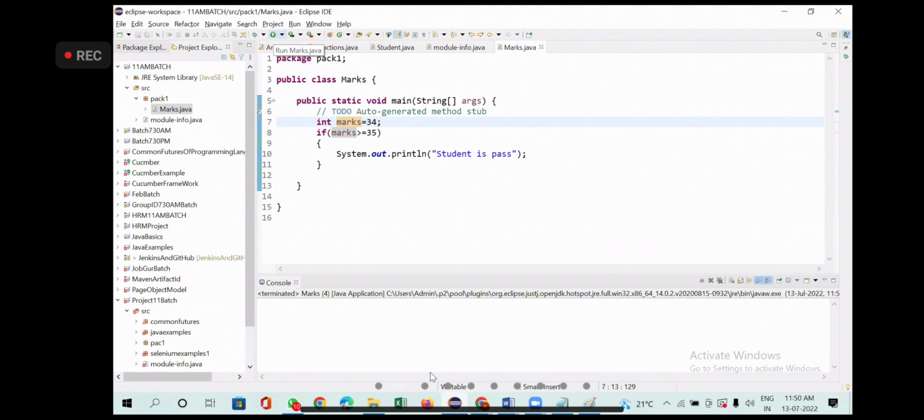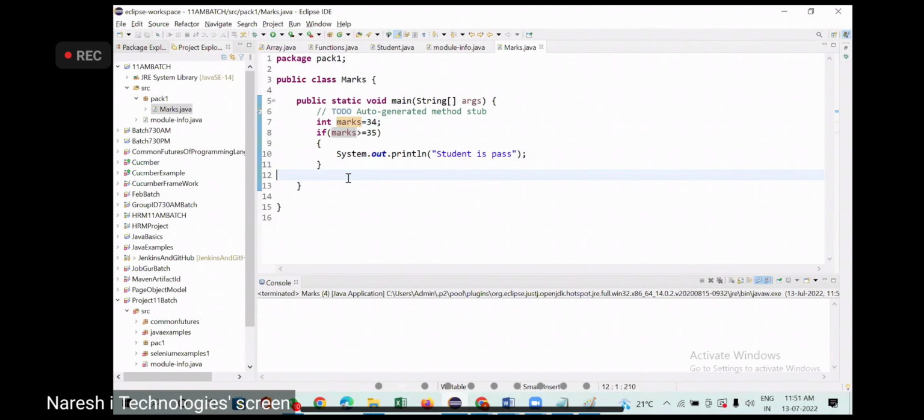Is it displaying any output? Why? Condition is false. Okay. Now basically a student can have two categories, pass or fail. Is it allowing you to display student is fail? No, you are checking only one condition. One line is dependent: student is passed based on the condition.